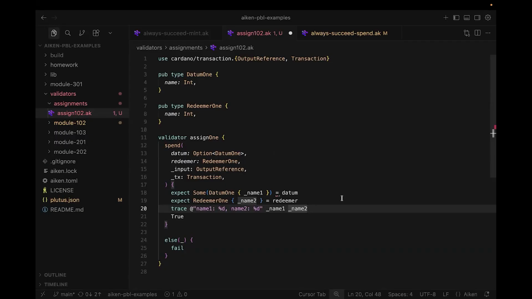One more thing is when you are calling the spend script purpose and you are defining the purpose, sorry, defining the types here itself.